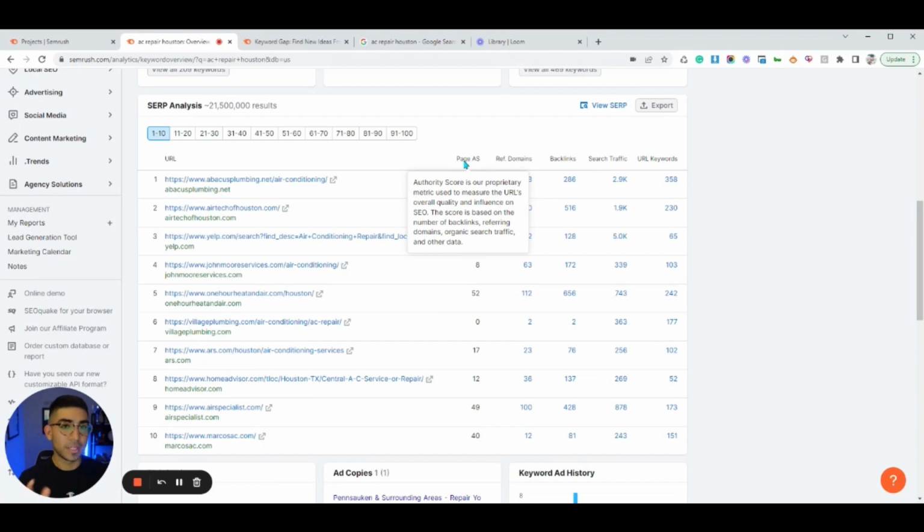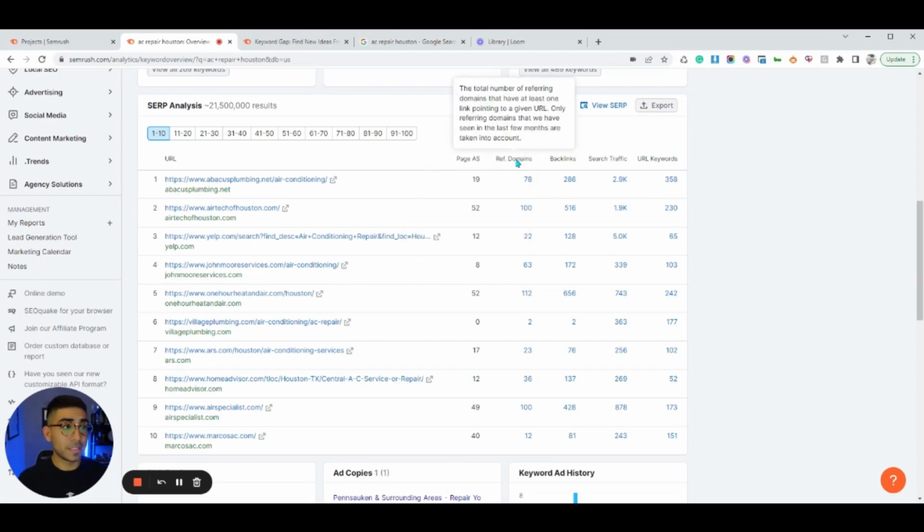So this is just the Semrush proprietary metric that they created, basically letting you know how much authority their domain has according to their backlink profile, referring domains, and search traffic, right? Then you have referring domains, which just means the number of websites that have a link pointing back to them. Backlinks, just the total number of backlinks given to that URL.